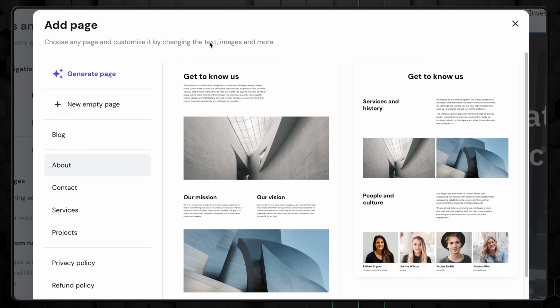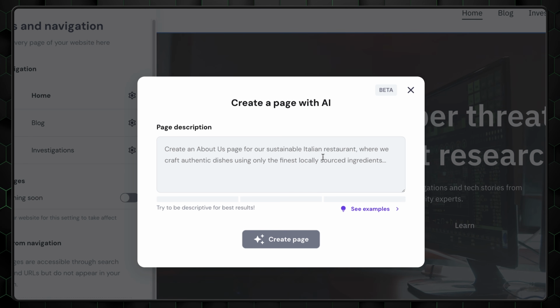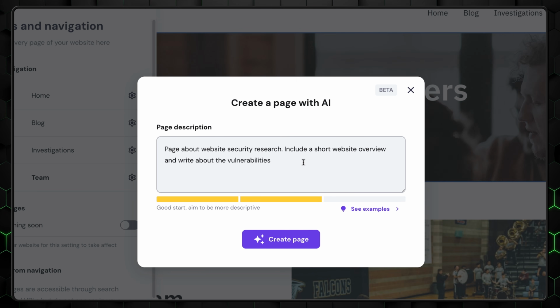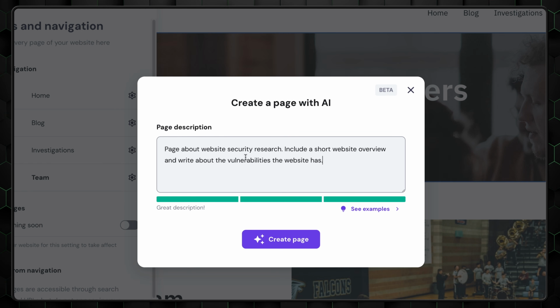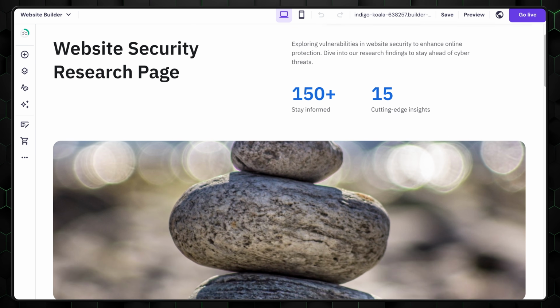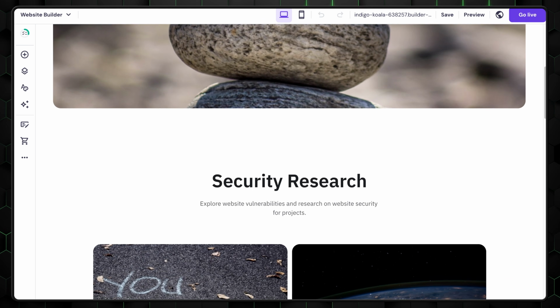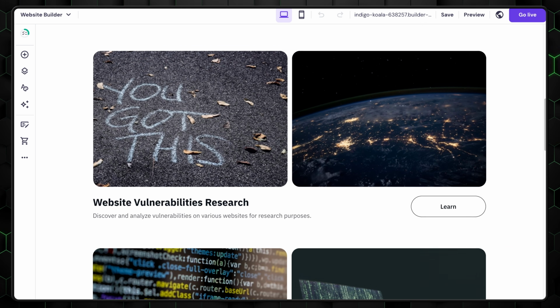There's one more AI tool I want to cover. It's the AI page generator. If you want more pages on your website, this tool is the quickest way to start. As usual, all you have to do is write a description for the new page. However, after experimenting with it for a while, I found it challenging to get exactly what I wanted.